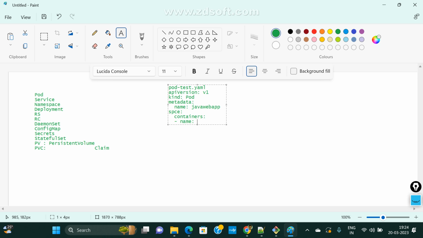Name. So we can give the container name. We can give any name, that is up to you only. So this is the container name.